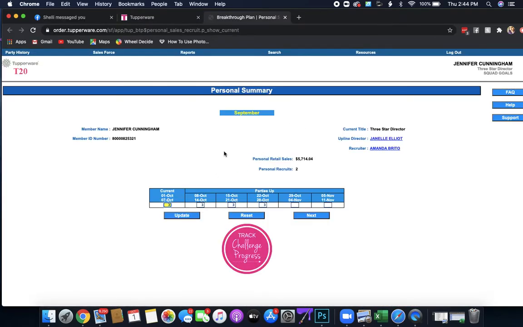So this screen right here is going to show you your personal sales. It's going to show you who your upline is. It's going to show you who your personal recruits are. And it's also got your party up here. So make sure you're updating this, because this lets your director know how many parties you have. It lets Tupperware know how many parties you have. It helps them better plan for production of how many items they need to make, because they can see how many parties there are. So make sure you're updating this.